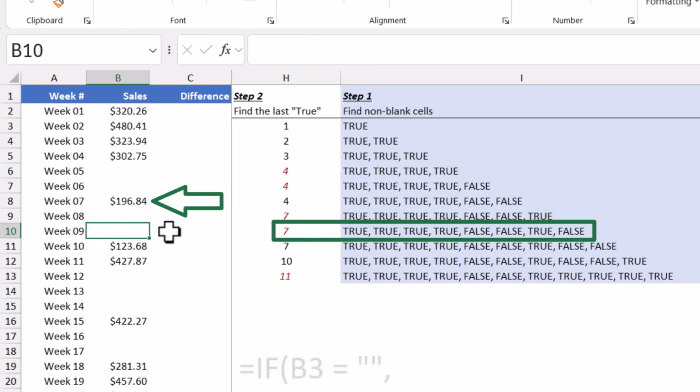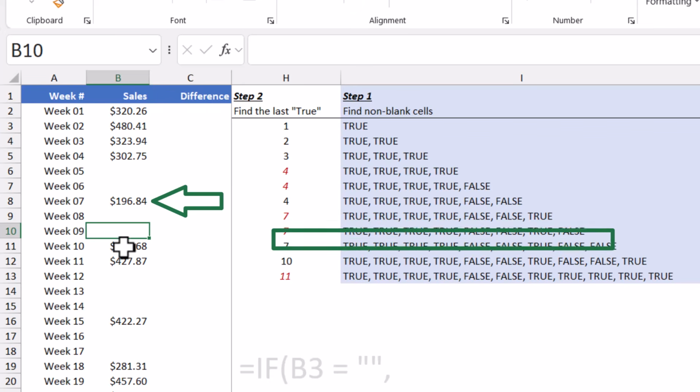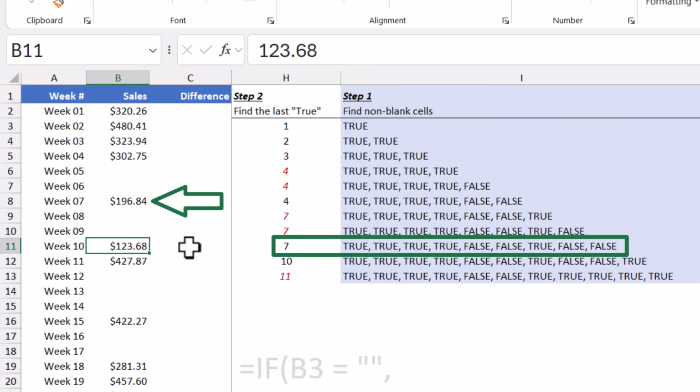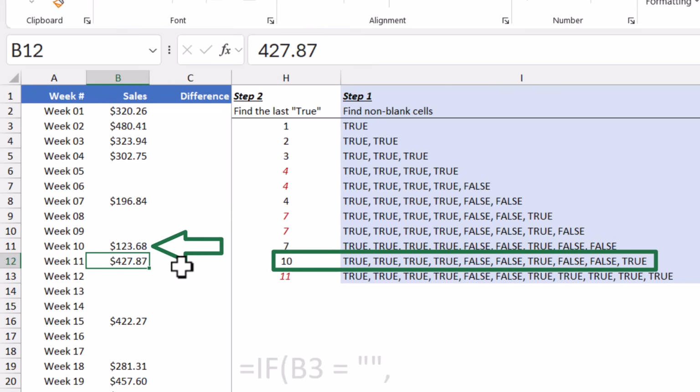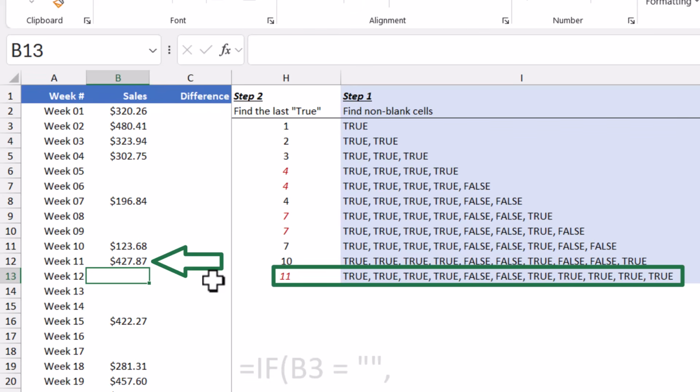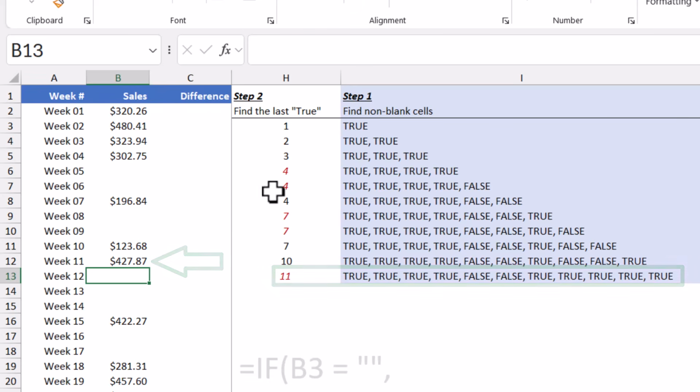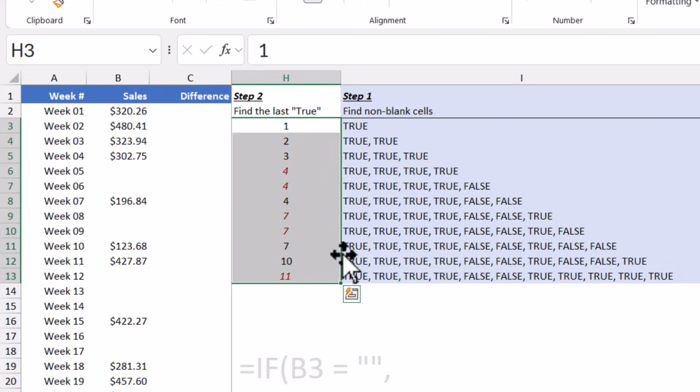Week 9 also says that the last cell with a value was in week 7. Week 10 says the last time I saw a number was also in week 7. Week 11, the last time it encountered a number prior to this time, was week 10. And then, of course, week 12, the last time it saw a number was in week 11. XLOOKUP will be returning these numbers in each of its searches, and it will use these numbers to return a corresponding value from another location.